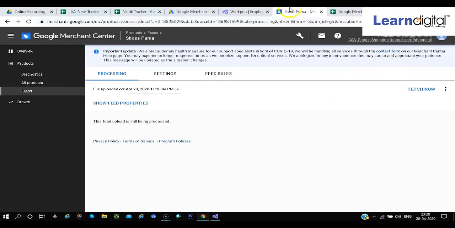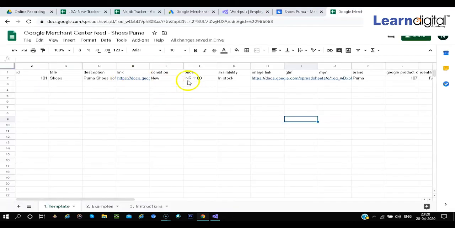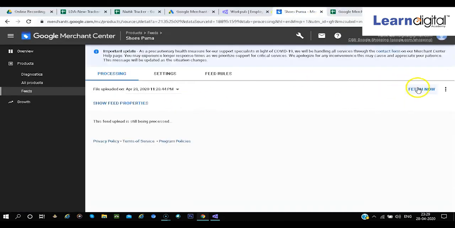Whatever you have given in your Google Merchant Center Excel sheet, all this data would be fetched. If any mistakes are there, you can come again over here, change the data, and go back and click fetch now. Usually it takes some time. Once it is done, they will give you whatever errors you have and how much data is uploaded successfully. Meanwhile, we'll go back to Google Ads.